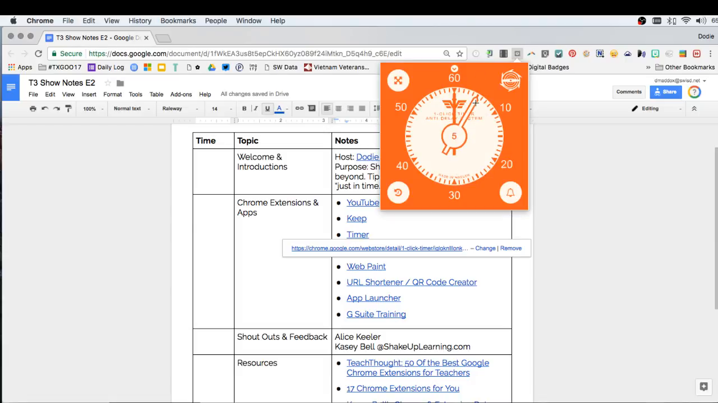Now, one of the downfalls of this particular app is that it doesn't do intervals of seconds. You have to do whole minutes, but you can choose how many minutes you want to set the timer for, and you just click it and there it goes.